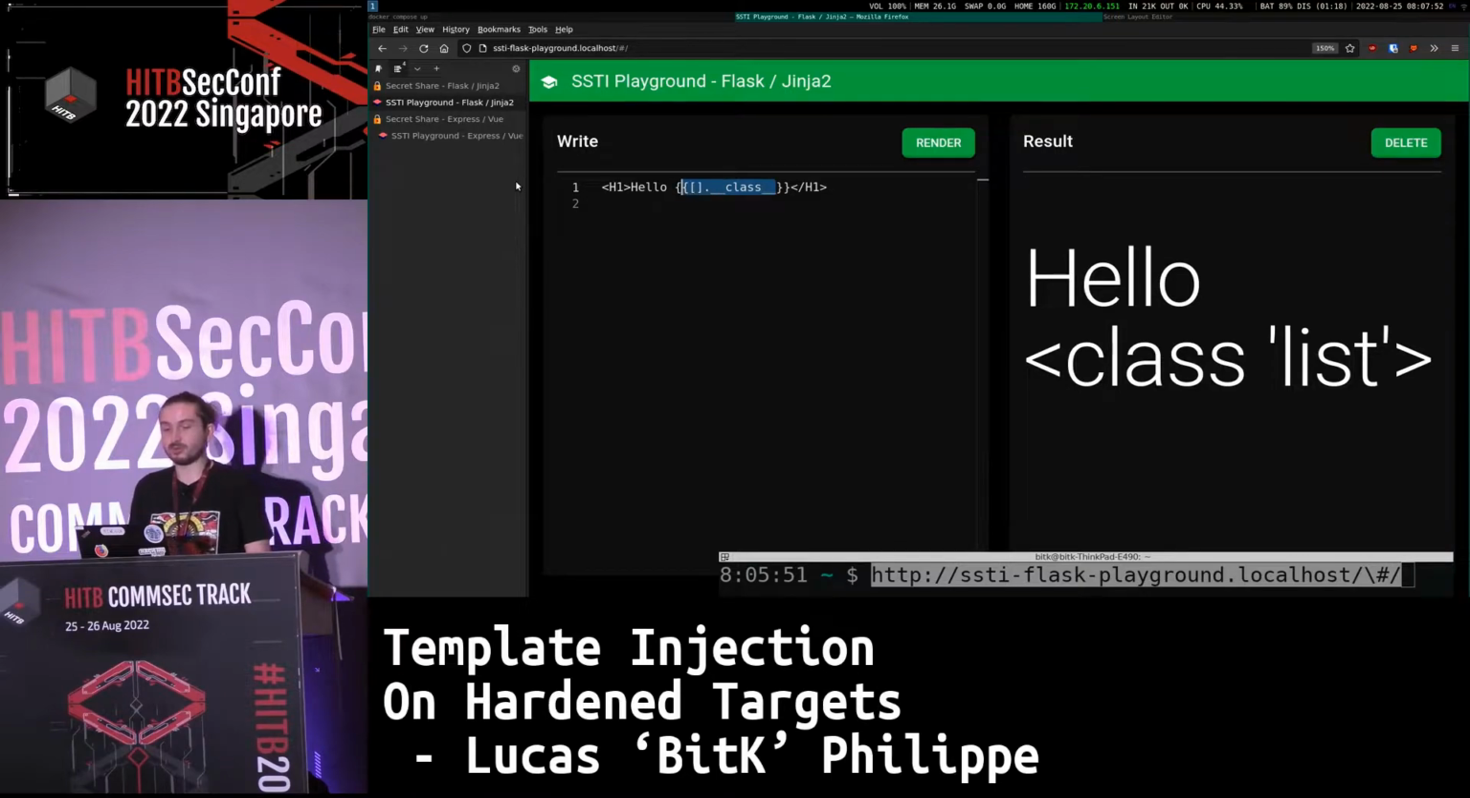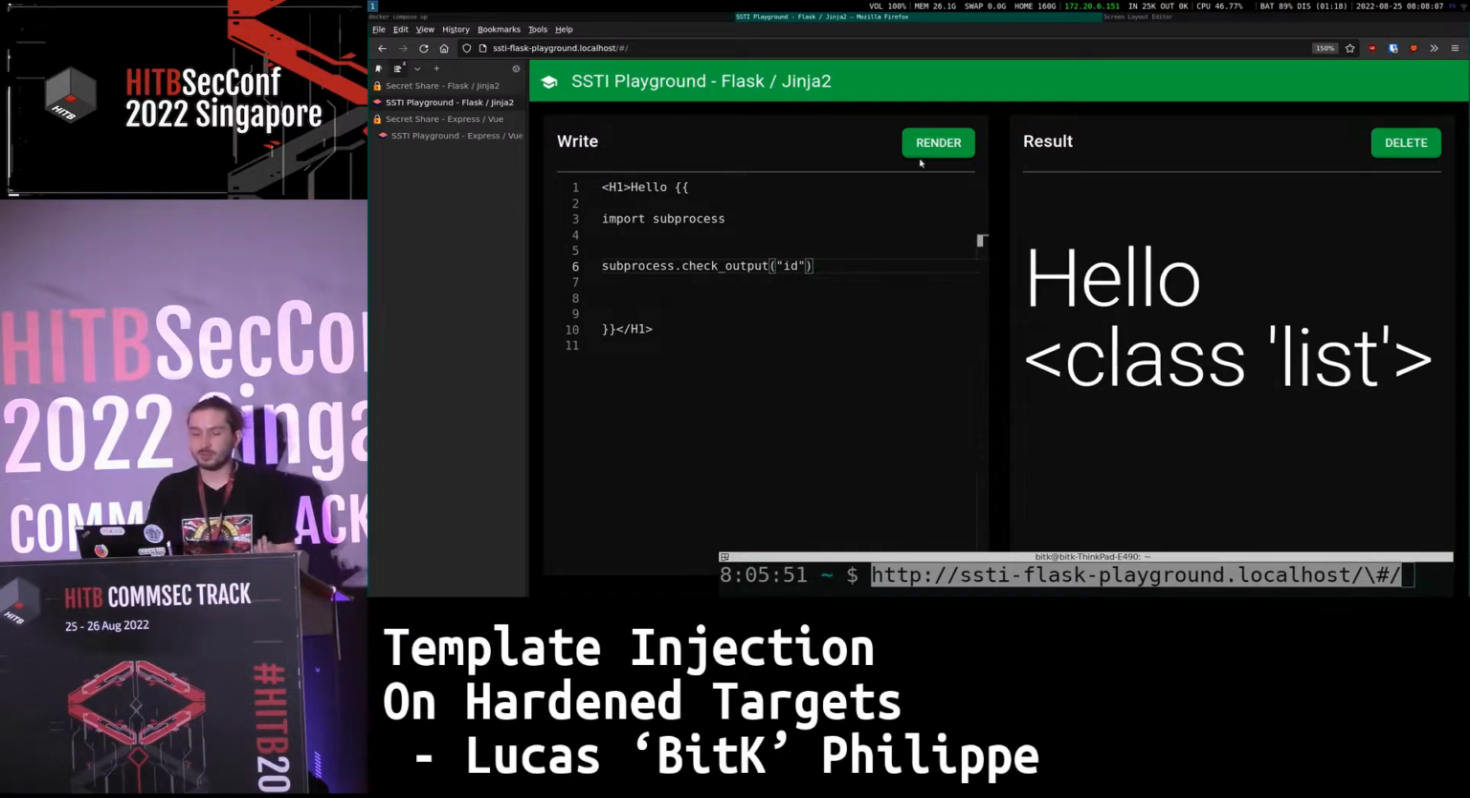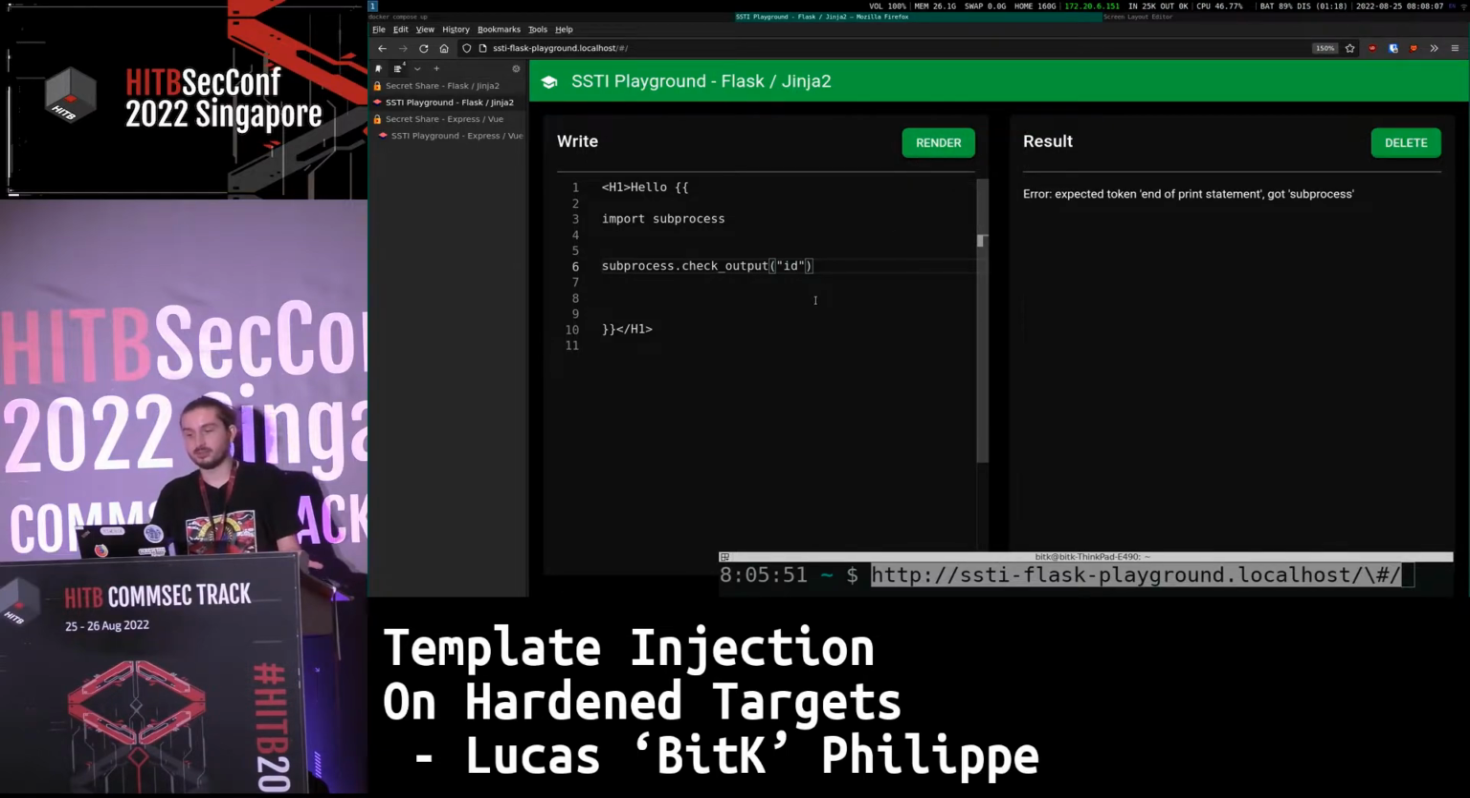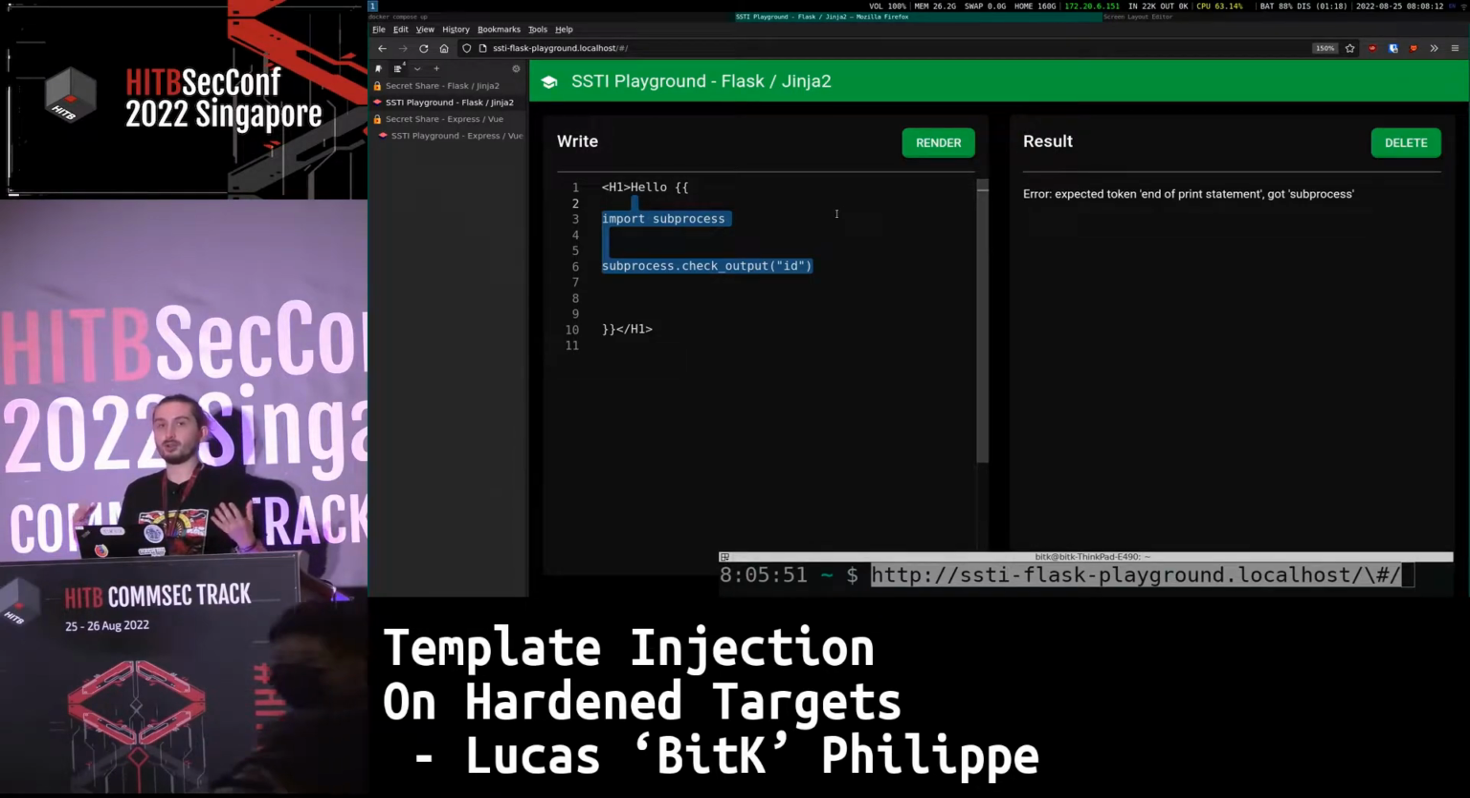What I would really want to do is something like import subprocess and do a subprocess.check_output, I don't know, id or some command like this. But if I try to run this code, it's not valid Jinja code. You cannot do that. So the first thing we want to do is recover all the built-ins from Python to be able to execute arbitrary code.